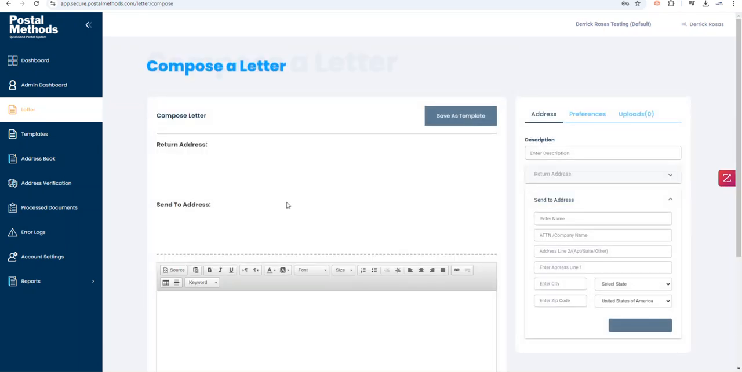Now, one thing you may want to do to start is enter a description for this particular letter. This is completely optional, but it's beneficial if you want to try and find this letter again at some point in the future. So for this case, I'm going to name this sample letter, but in your case, you'll name it whatever you want to call it, whatever will help you find it later if you need to do so.